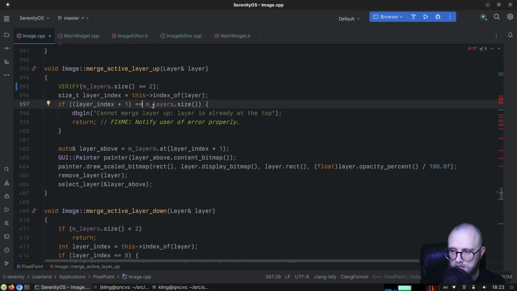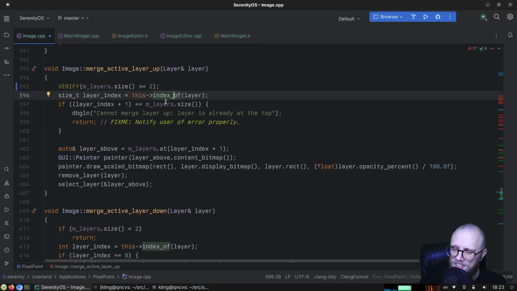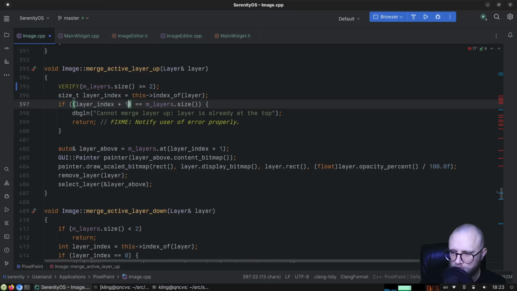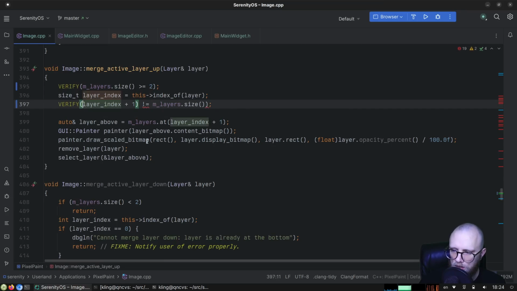And oh, there's an index of layer. Interesting. I didn't know. Could have used that. Let's see. And then we should verify that the layer index is not at the edge that we shouldn't be at, basically. Edge of the stack. Okay.